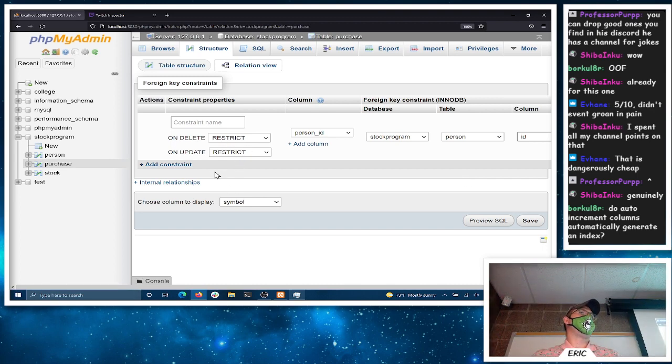We want to restrict that update. Don't let someone delete or update that ID if I'm referencing it over here. That'd be really bad to say, oh, sure, they're no longer a customer, let's delete all of their purchase history. Generally, we don't delete data from databases. There's all sorts of ways and reasons you might want to, but generally, deleting stuff is bad, because then it's gone forever.